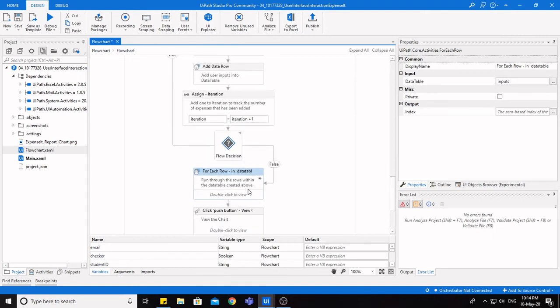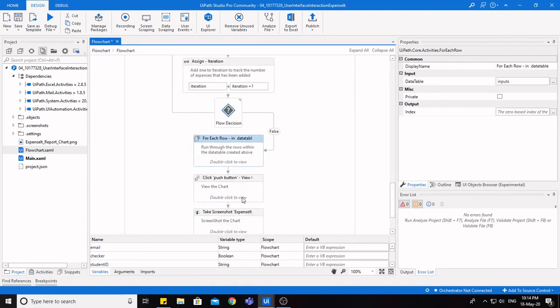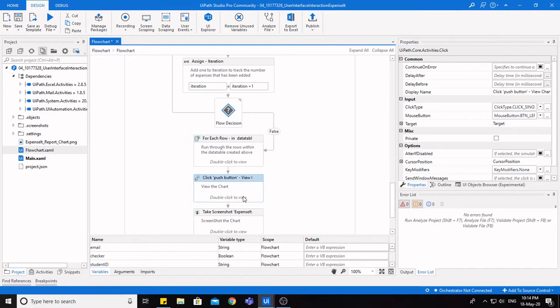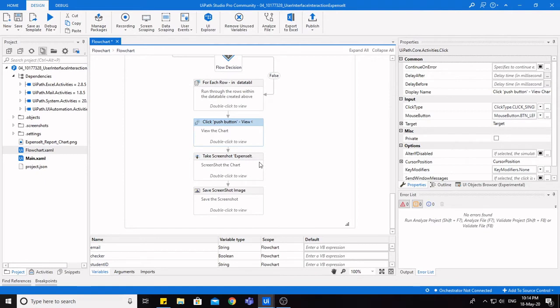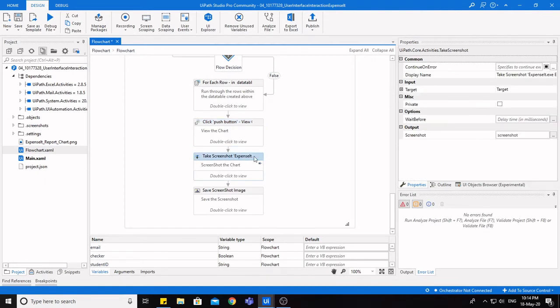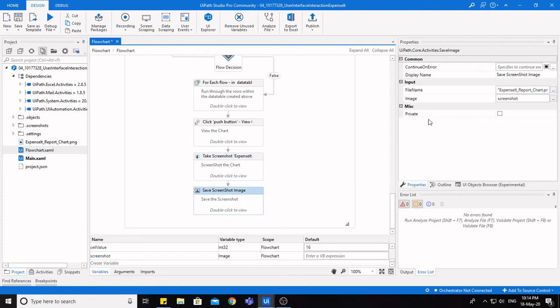So after we have done that, it will go into the click activity. So this will click the view chart button, and then we have a take screenshot activity, which will save the screenshot into a variable of type image named screenshot. Then it will save this screenshot.